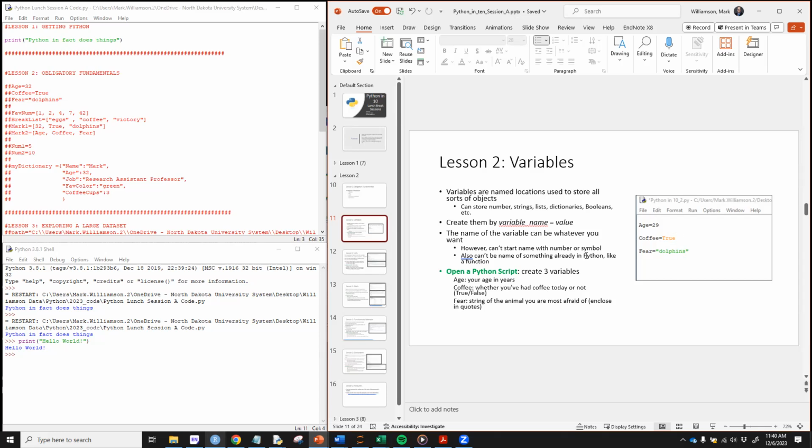Now, the name of the variable can be whatever you want. However, there are some restrictions. You can't start your name with a number or a symbol, so you can't have a variable called 8, like the number 8, or start with something like @age. And it also can't be the name of something already in Python, like a function or something else that's built in. So that is a little bit on variables.